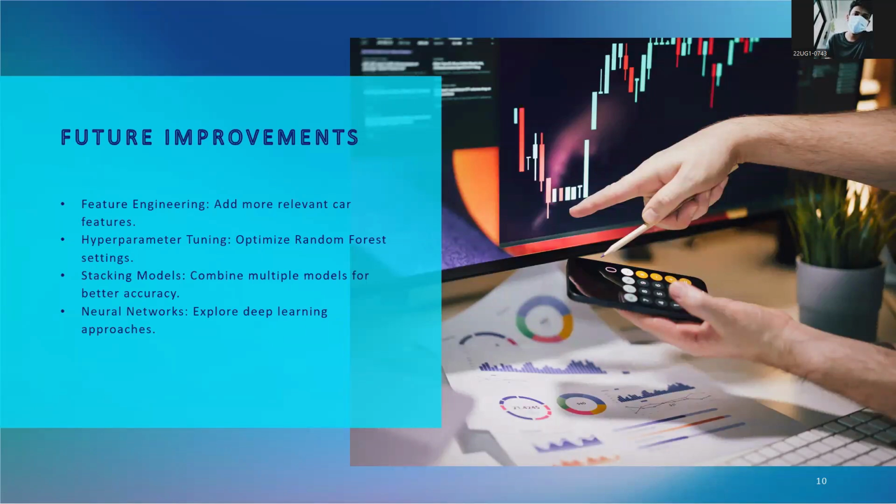Future improvements. There are several ways to improve this model further. Feature engineering is one area where we see potential. For example, we could add more relevant features such as the car's condition, the brand's reputation, or even external factors like market trends. Another area for improvement is hyperparameter tuning.